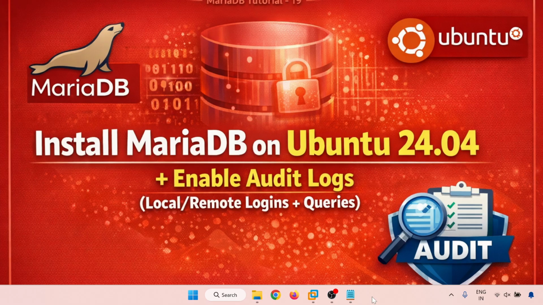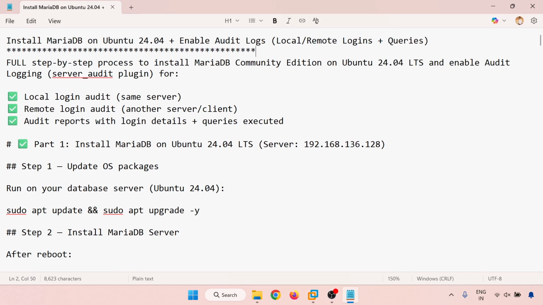In this video, we are going to learn how to install MariaDB on an Ubuntu 24.04 LTS server and enable the audit logs. The audit log will capture local connections, remote logins, plus queries. Whatever queries are run, it will capture them, and we will go through the step-by-step process. Here is the full step-by-step process to install MariaDB Community Edition on Ubuntu 24.04 LTS and enable audit logging, that is the server_audit plugin, for local login audit on the same server, remote login audit from another server or client, and audit reports with the login details plus queries executed.